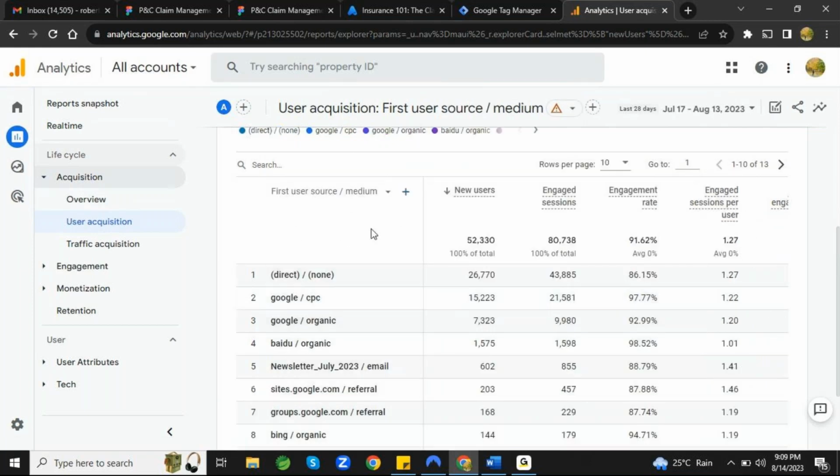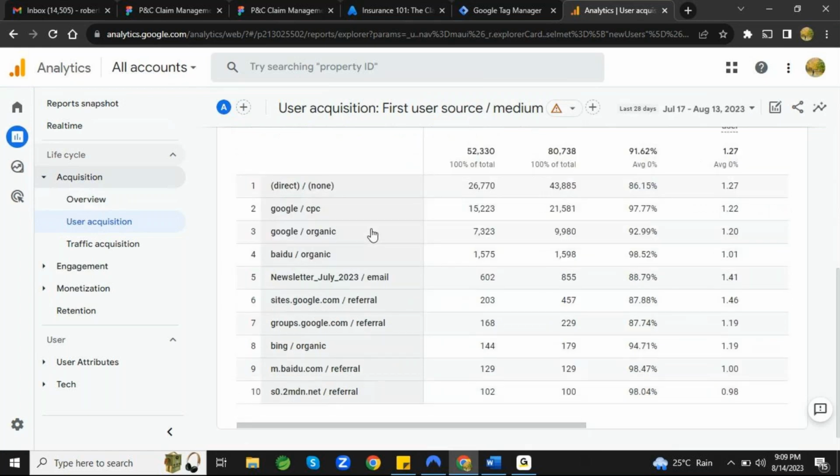So here you can see. Now the second one is Google CPC, Google cost per click, the paid advertisement. Third one is Google organic. Organic in the sense SEO, from the search engine. So this is how it will be. We can see all the details. From social media, if they're coming from social Facebook, social LinkedIn, social Twitter, like that, we can see the details.